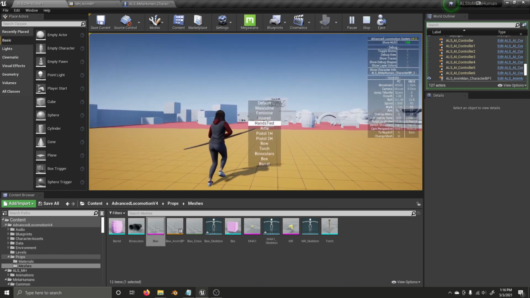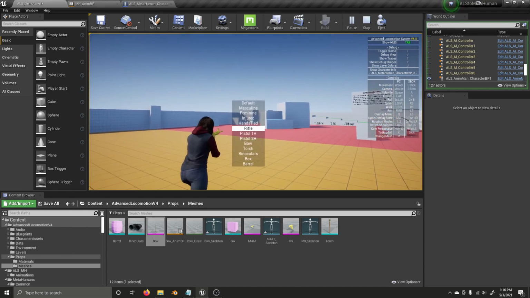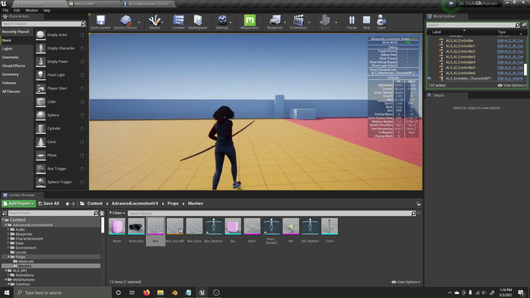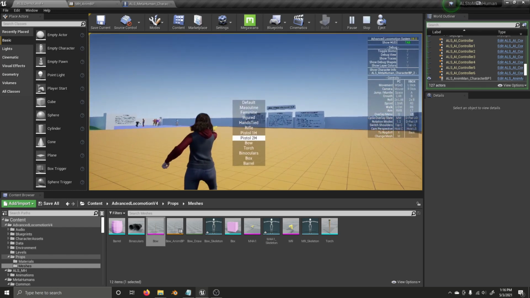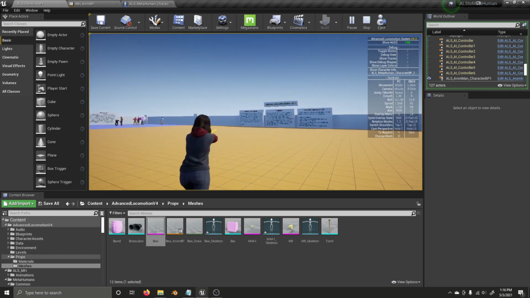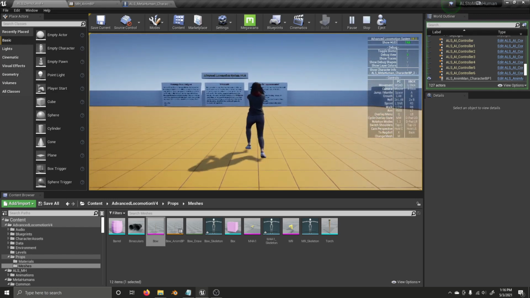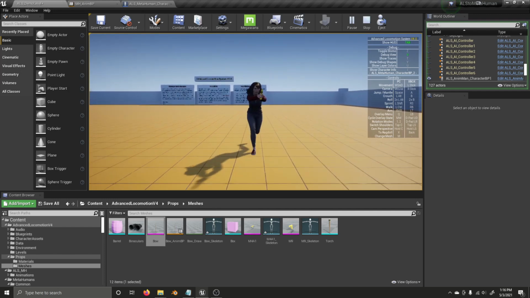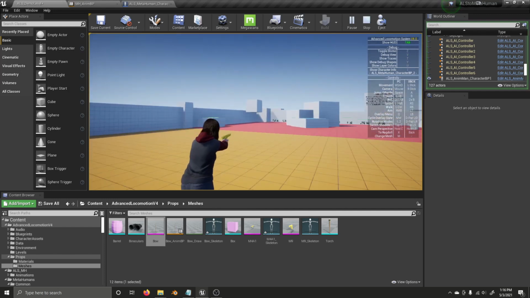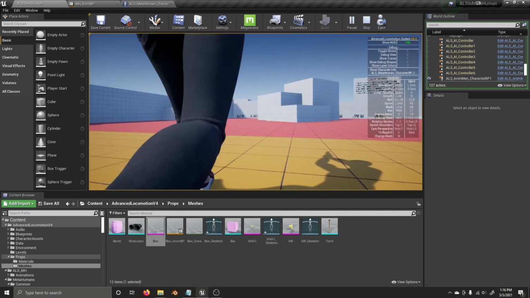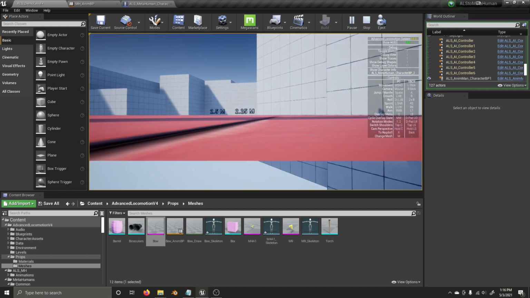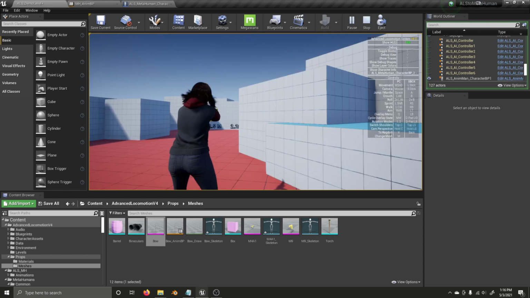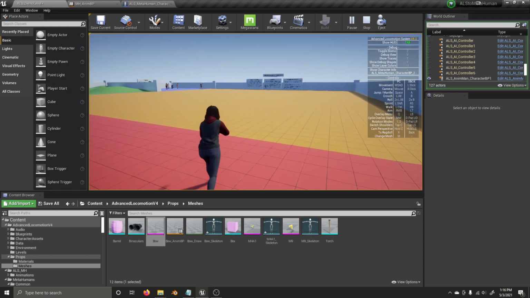Our rifle, our bow, a pistol one hand will work by default without the IK. Pistol two hands, need some adjustment. I'll let you guys do that. Oops. Oh, what's that? What happened there? Oh, first person isn't working. Okay, we'll fix that too in this video at the end here.